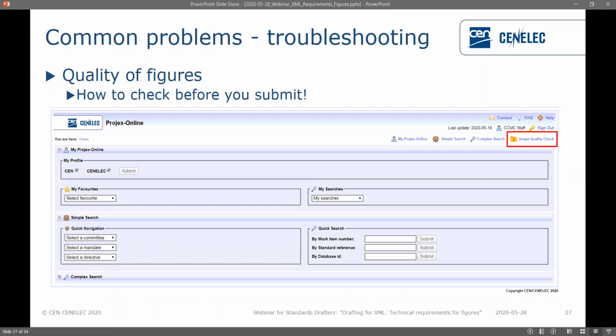We do have a tool for you to use to check the quality of your figures, and you can do this before you submit anything to us. And this tool is found on Projex-Online. So if you log in, you have on the right-hand side a number of options. One of these is image quality check. You may already have used this. If you haven't, I'm going to talk you through it right now.